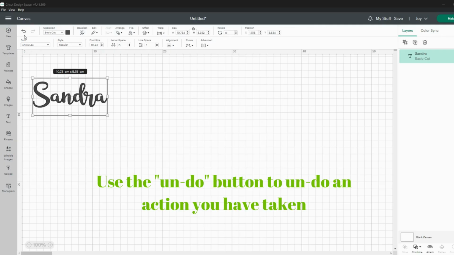And in the header menu, we can start here with the undo button. That's just like if you were using Microsoft Word, undo is undo.